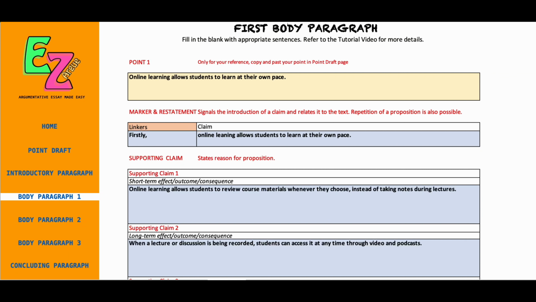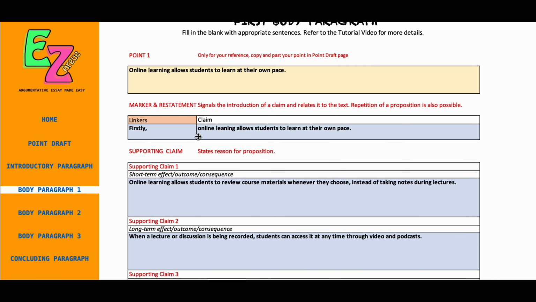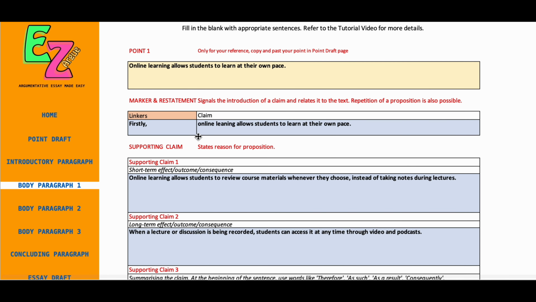You have now completed drafting the introductory paragraph, and now it is time for you to look into body paragraph 1. The sections for body paragraphs 1 and 2 are similar. You can copy the point that you have written in the positive and negative table on the point draft page. In the marker and restatement, you will choose an appropriate linker from the drop-down option.